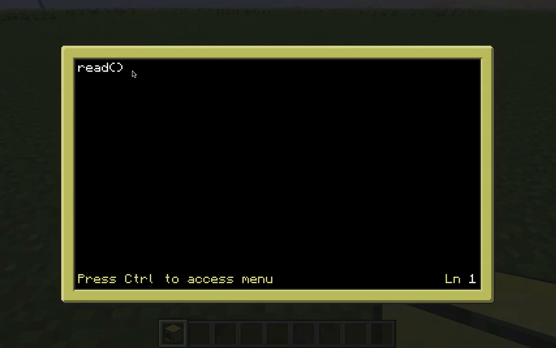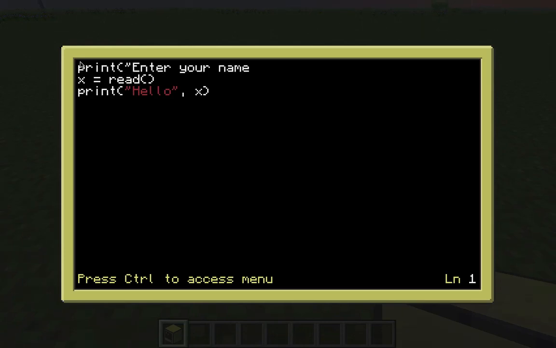And that's just basically how all functions are. This is the read function, and basically what this does is it gets your user input. So I'm going to do the variable x equals the function of read, and then we're going to go ahead and print x. Actually, I'm going to print hello x. And I'm actually going to say before that, print enter your name. Just like that.